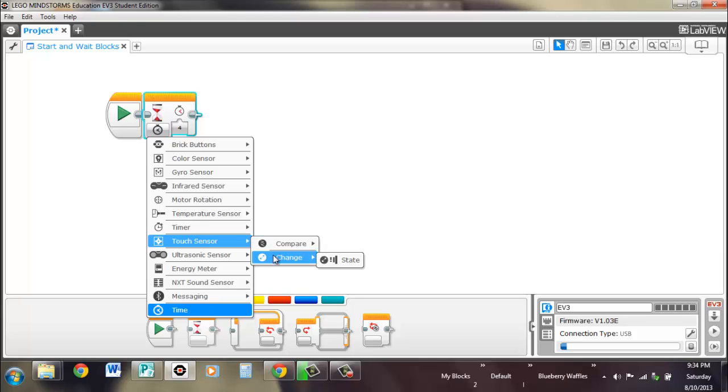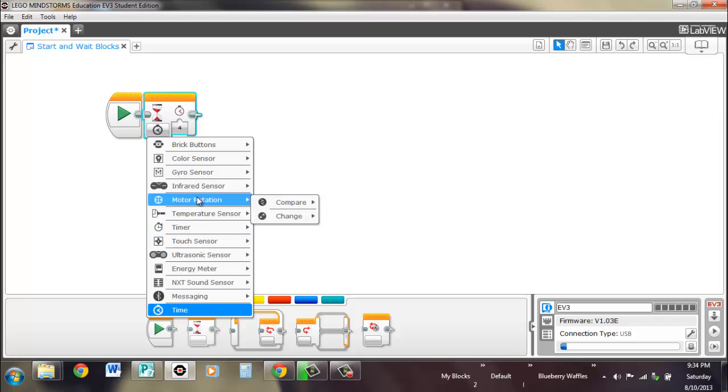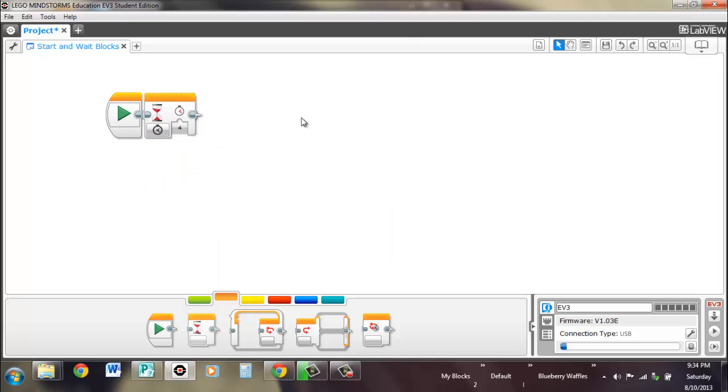It's not super useful for a touch sensor, I suppose, but a touch sensor example would be change of state. So say it's pressed, and you're waiting for a change, which the only other change could possibly be is unpressed. But you could use that for, say, a rotation sensor. So you're waiting for a change of, say, 10 degrees. It could be push forwards or backwards 10 degrees, and then you would move on. So that's kind of the wait block for now.